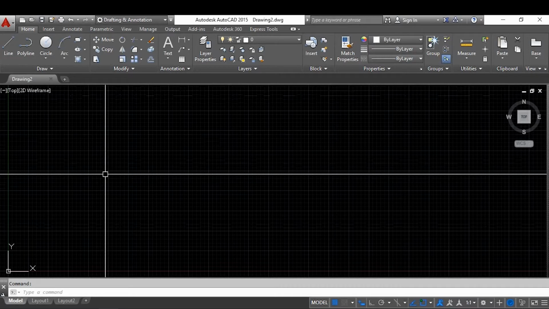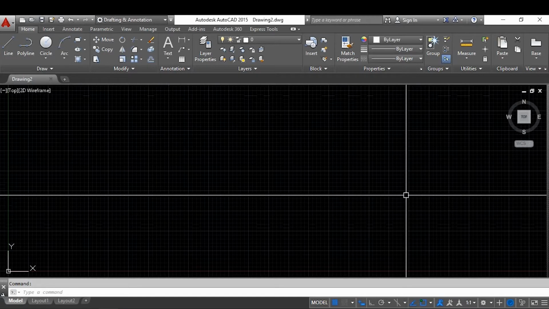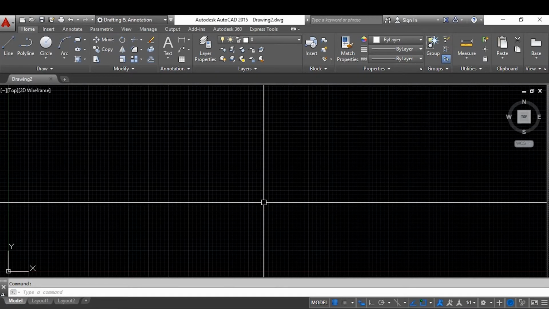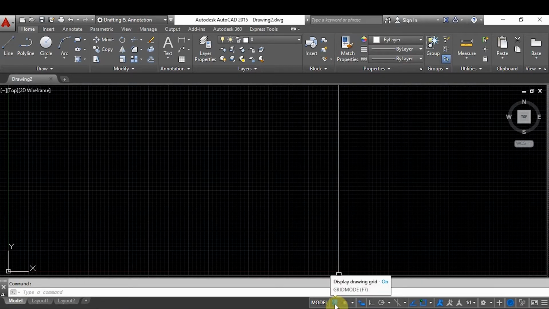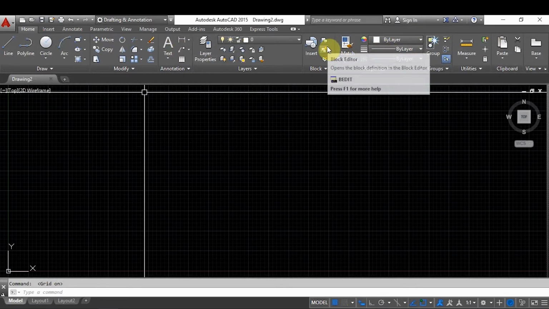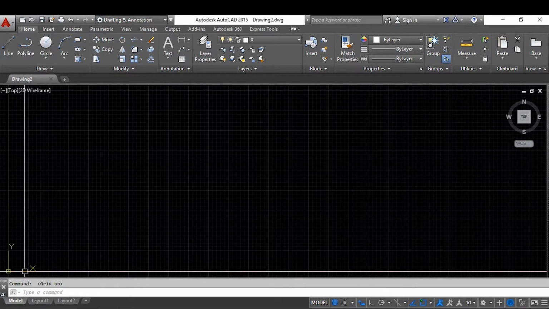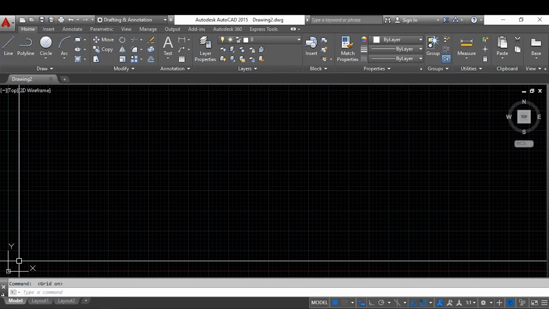This is the environment of AutoCAD. You can move the mouse around this area. Here is the grid, which you can turn on and off. At the top we have the ribbons to add a line, a circle, or text, and the properties of the object that we will discuss later. At the left we have the X and Y, which help you know the position of the object.